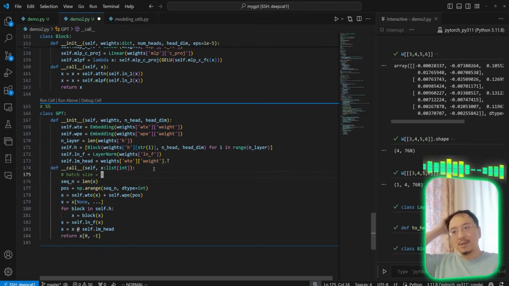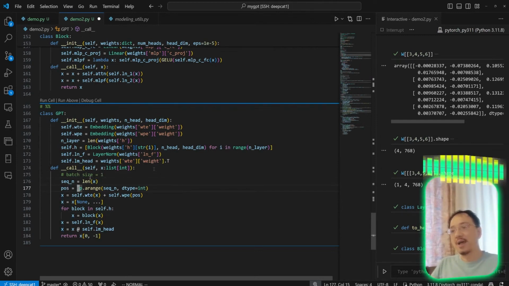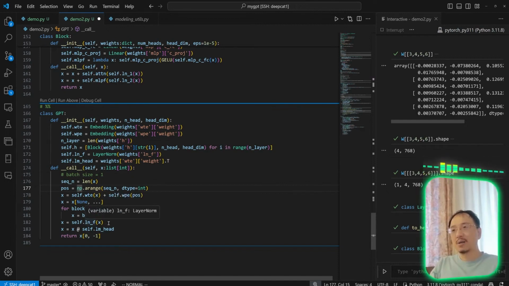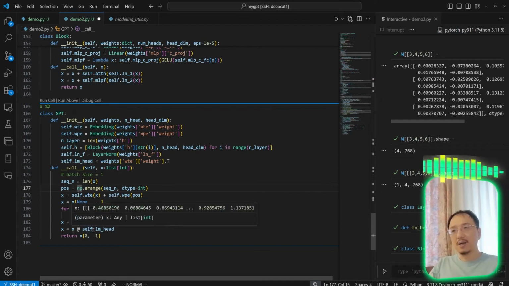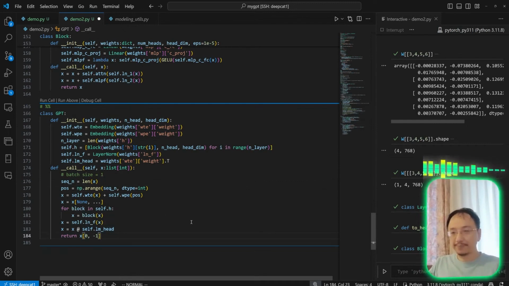Then the thing is pretty straightforward. Given the length of a sequence, we find the position encoding and do the embedding. And then for each block, we feed this embedding into the block. Finally, we feed it into a layer normalization and then into the LM head, or language model head, and we are done.